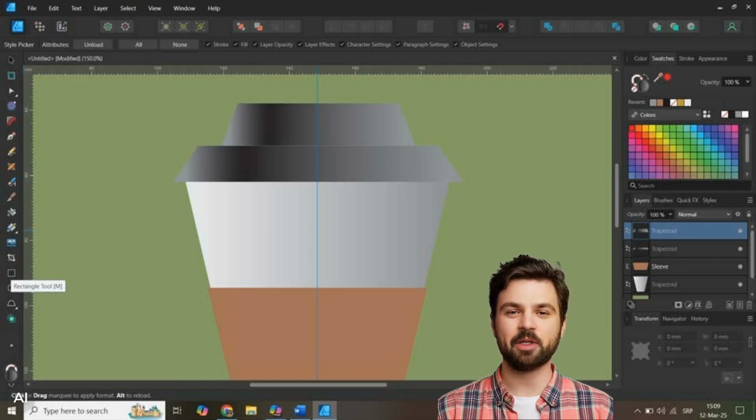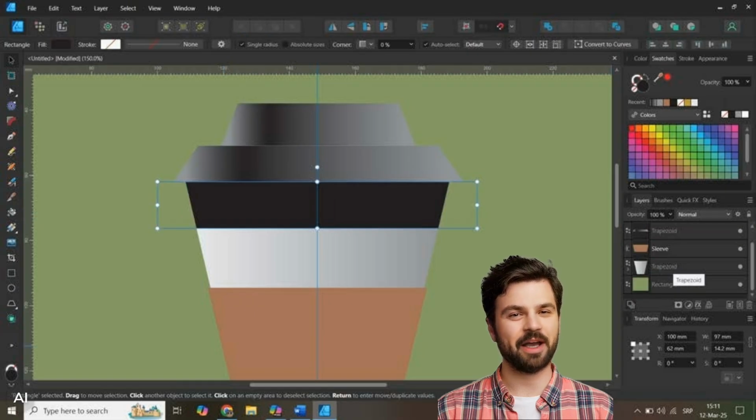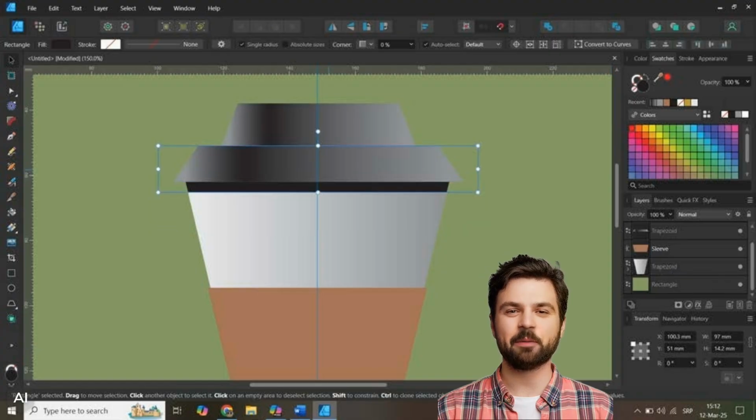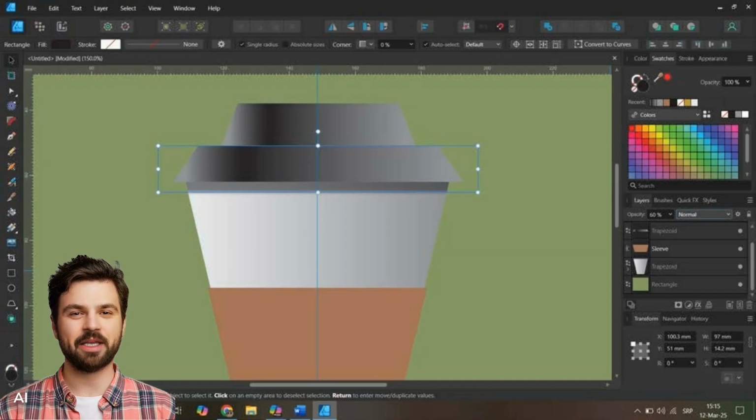We take the Rectangle tool. We create a frame filled with black color. We select the frame and move it to the trapezoid layer. Using the Move tool, it can be repositioned. We choose the Layer Effects tool. We select Gaussian Blur and adjust the radius. We select Scale with Object and close the window. The opacity of the selected object is reduced to 60%.